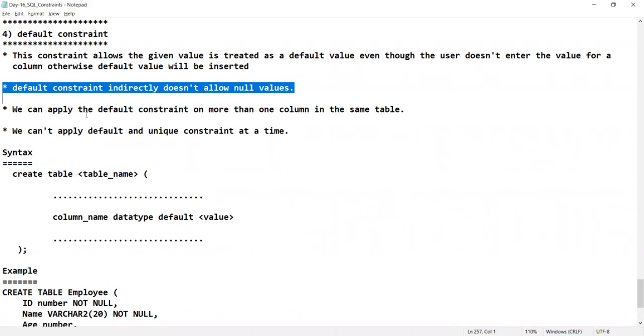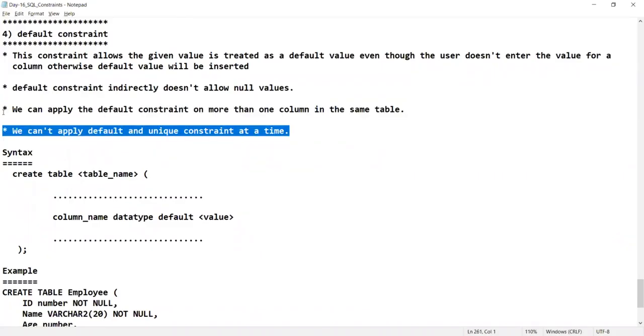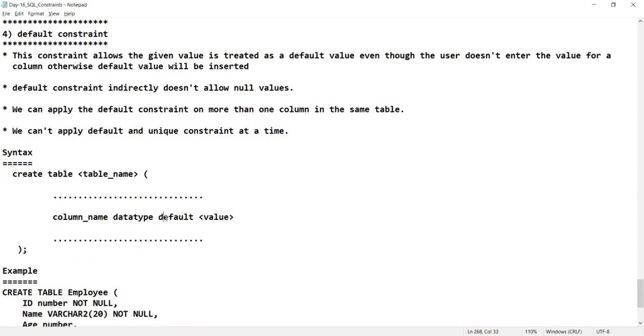We can apply the default constraint on more than one column on the same table, sir. Yes, but we cannot apply the default and unique constraints at a time in Oracle. Understand, sir? Okay. So how can you define the default constraint, sir? While defining the column in the table, you can use the default keyword with respect to the value, sir.